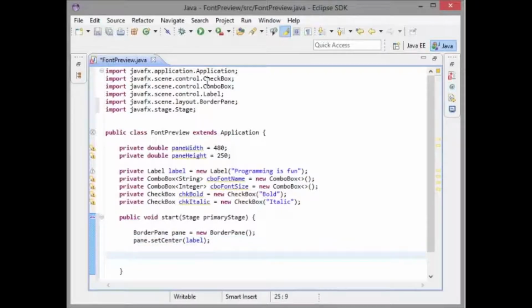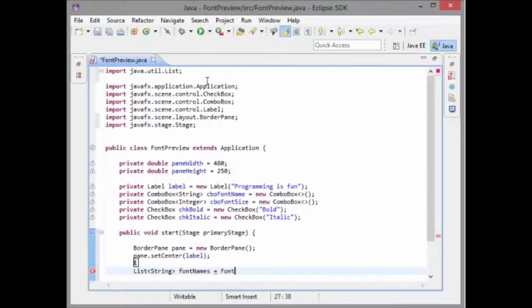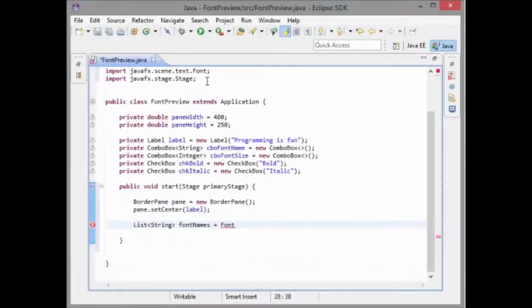Okay, so next up we're going to get our list of fonts. Now luckily the font class has a couple of static methods that make this very easy for us. So what we're going to have to start with is a list, which is going to store strings I should say, and this will be our font names. And the way we get all the fonts that are currently installed is with Font.getFamilies. Alright, and that's all we need. So now we have a list of all the fonts that we're going to use.